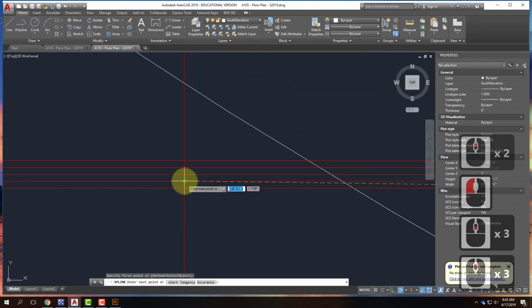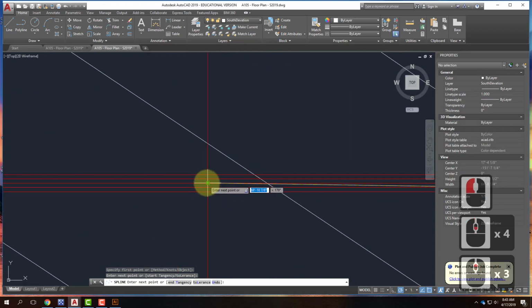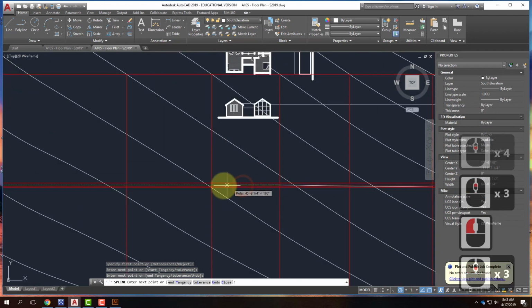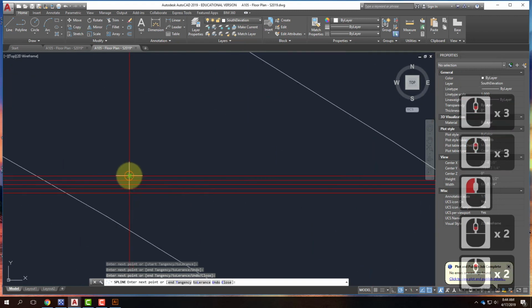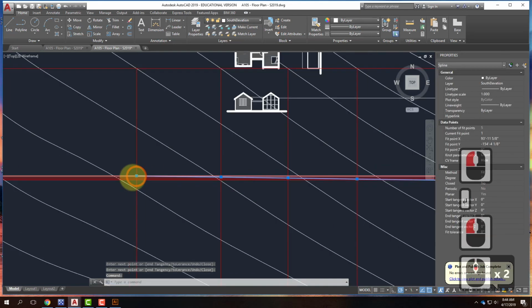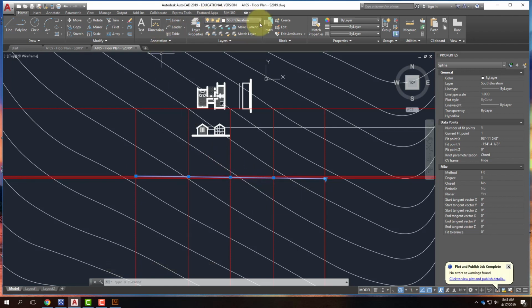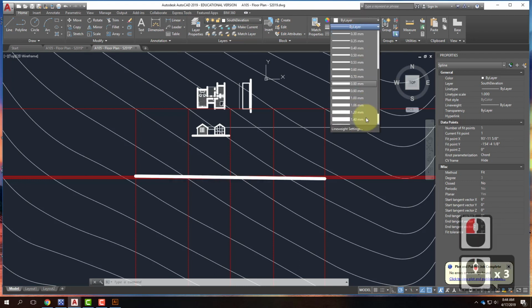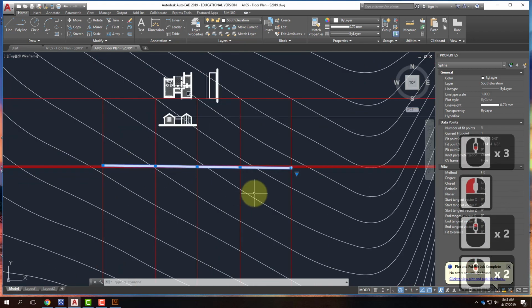I'll move up by 1 point. There's my second point. I'll come over. There's my third point. There's my fourth point. And last, there's my fifth point. So I end up with this line here that is the slope of the topography along that elevation. And I'm going to override the thickness here so you can see it a little bit better. Let's bump it up to maybe 0.7. And so there's the slope.